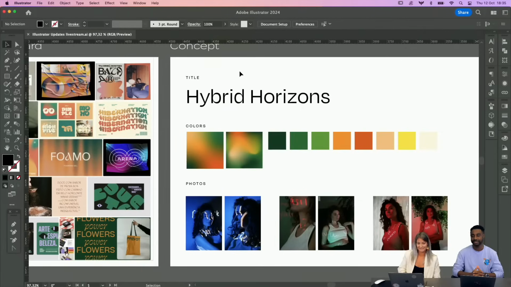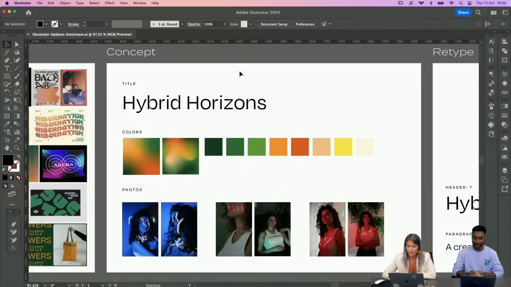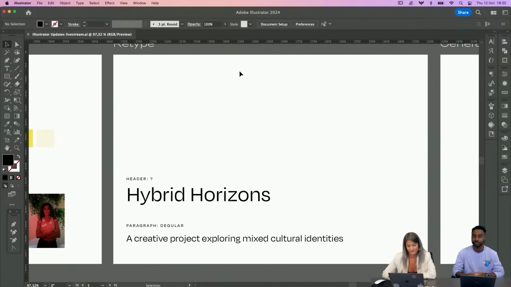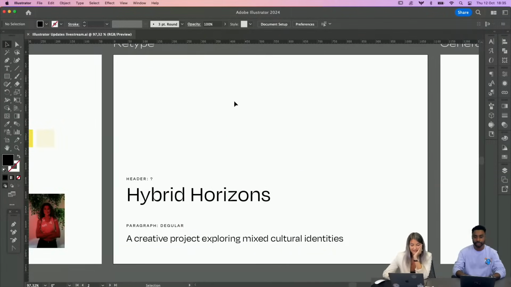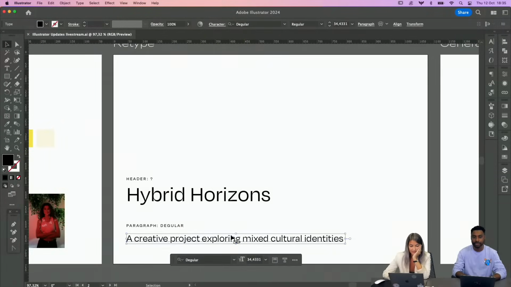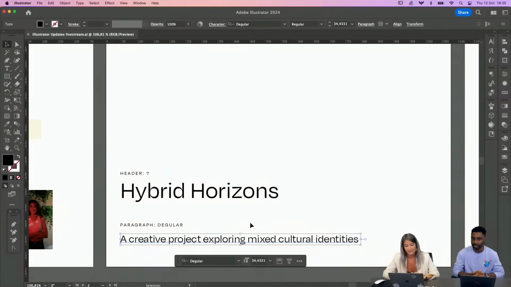Nice color palette. So to further develop the branding, let's start with the text. I chose my paragraph font already, and that's going to be Degular, one of my favorite fonts. It's very clean, easy to read. But for the actual title of the project, I want to use something funky, something expressive, because I feel like that makes sense with the idea of mixed cultures, which is very interlinked with expressing yourself and your identity. And being your true self, right? I get that.